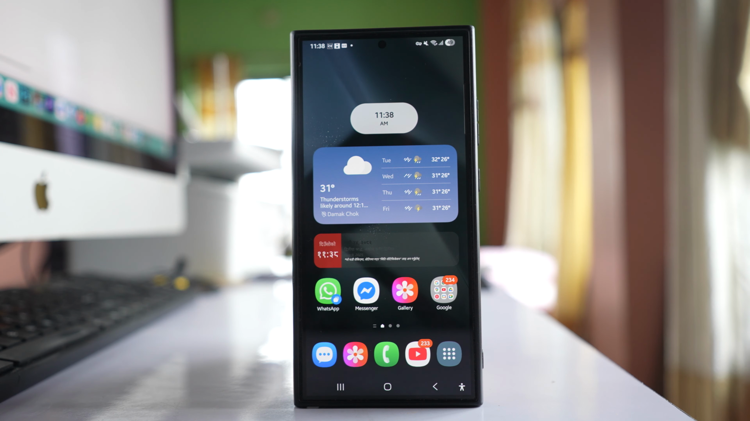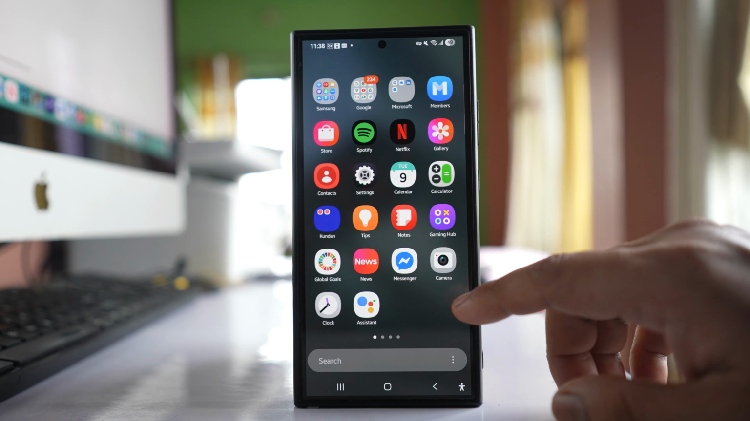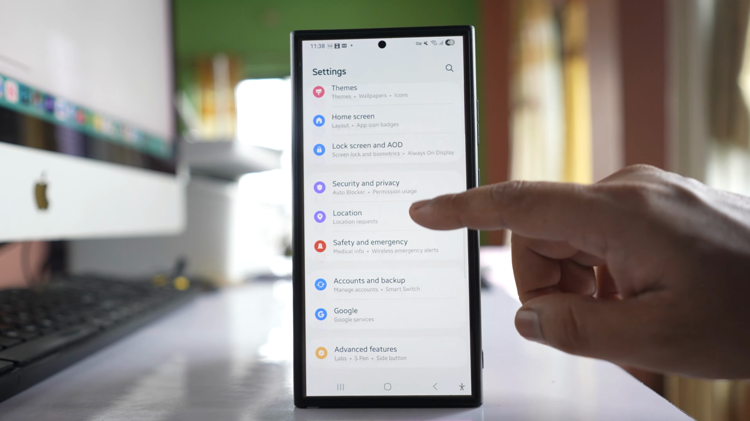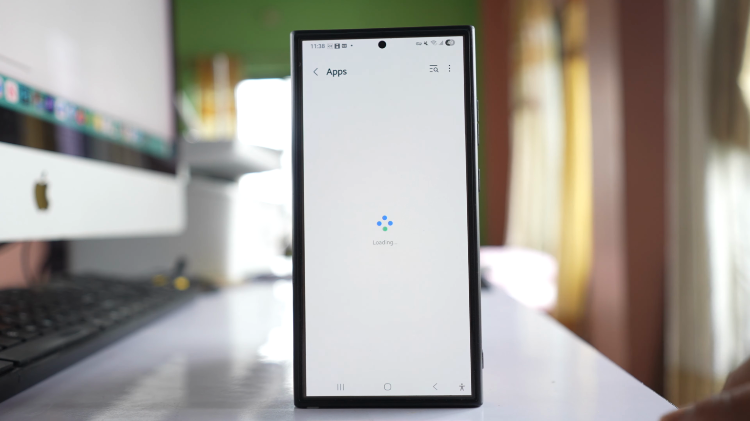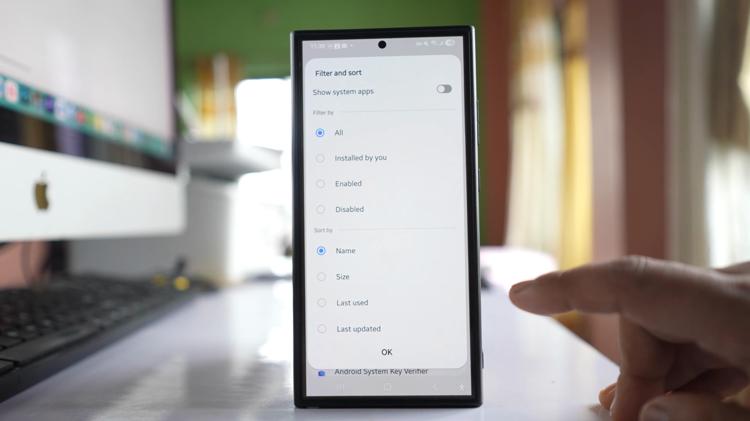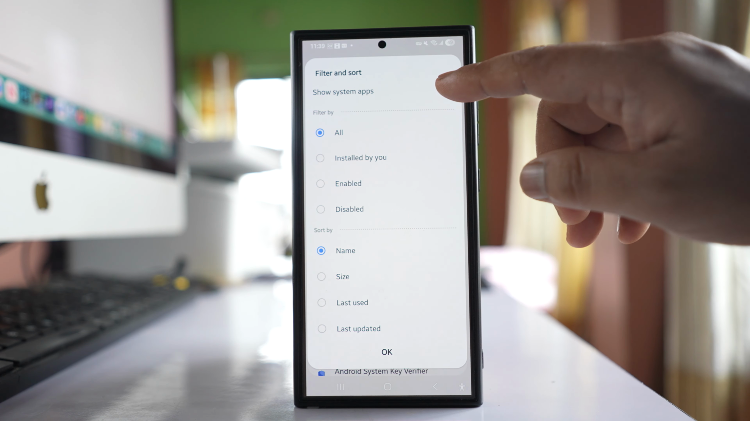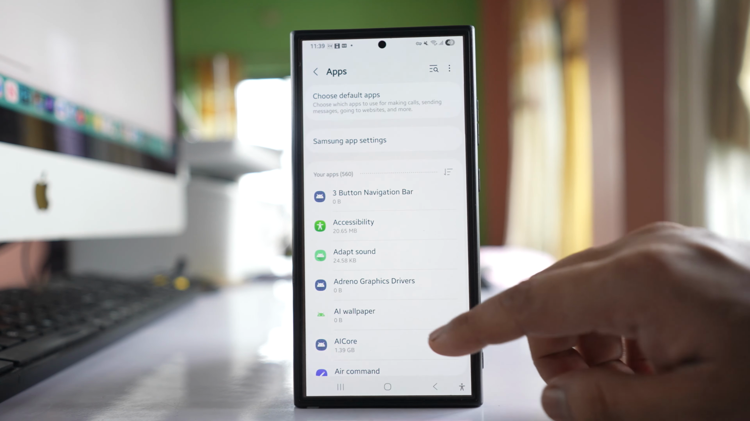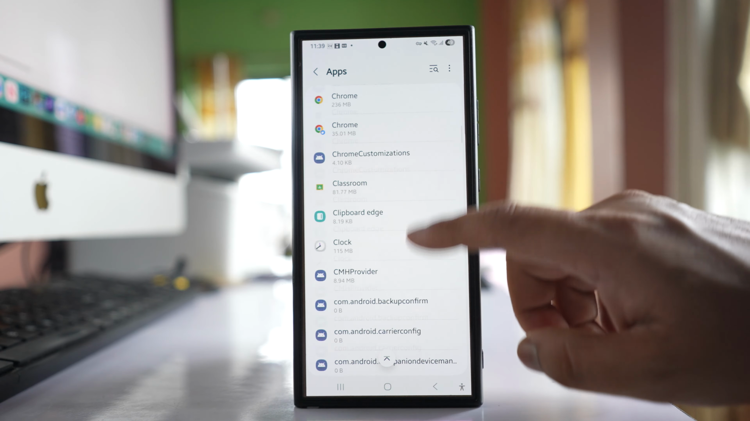If you want to update Google Play services, then let us see how to do it. For that, I will go to settings and then go to apps, tap on this option here and enable this option, show system apps. Okay, now I will look for Google Play services.